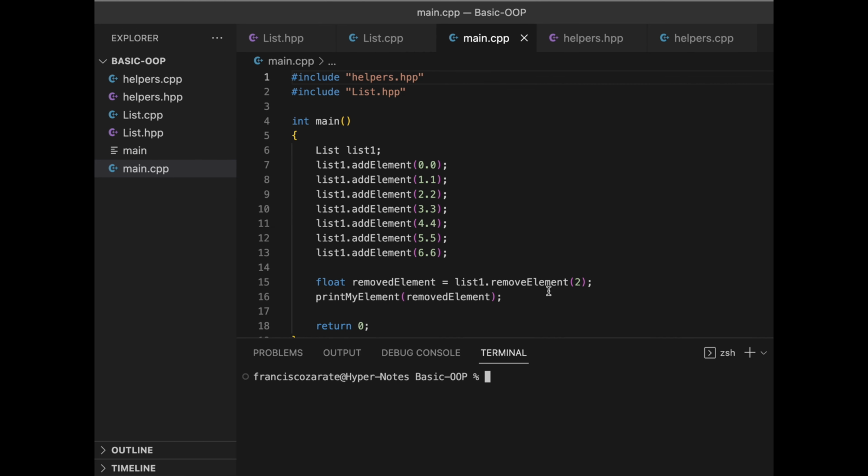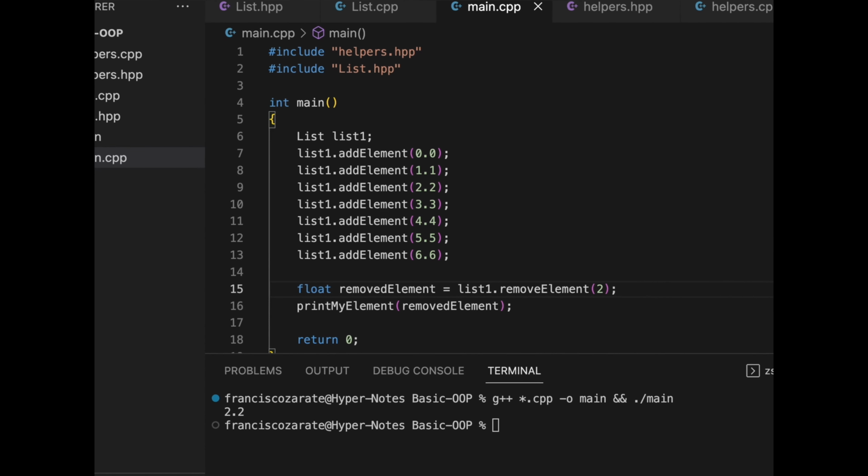I'm going to compile and run this, and you can see that it prints 2.2, which was indeed the number in index number 2.